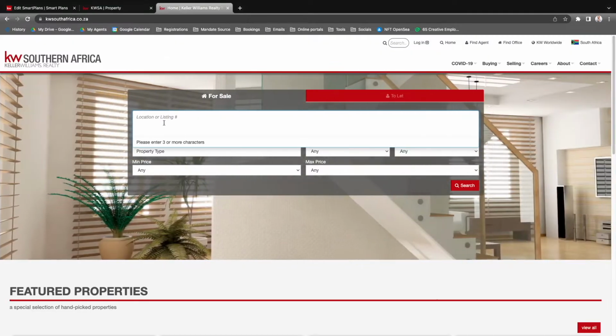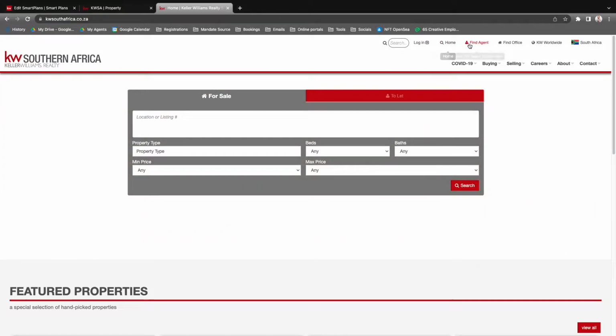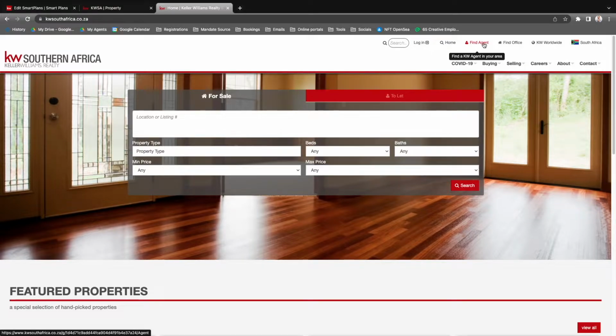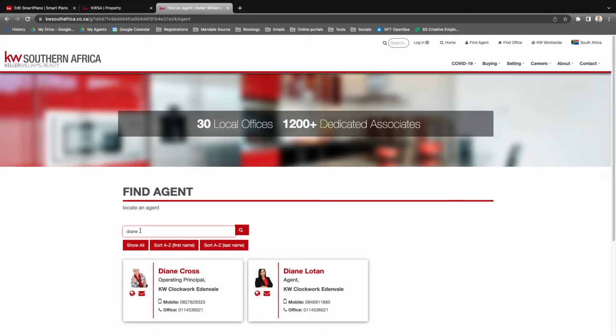So what you don't want to do is paste the number here, because what that's going to do is give a general overview of the property with none of your information on it. What you actually want to do is go to the top right where it says find a KW agent in your area. Click on that.